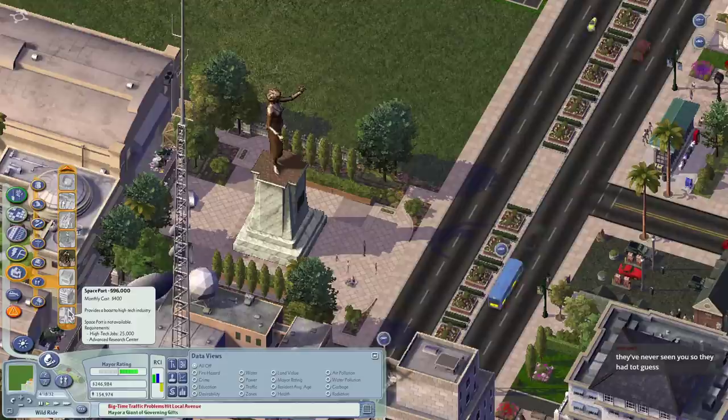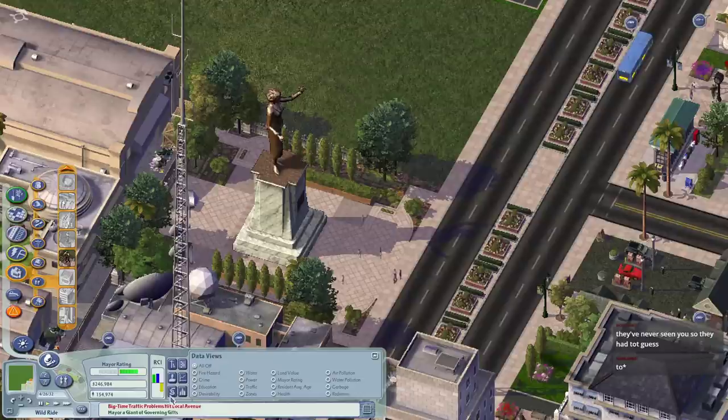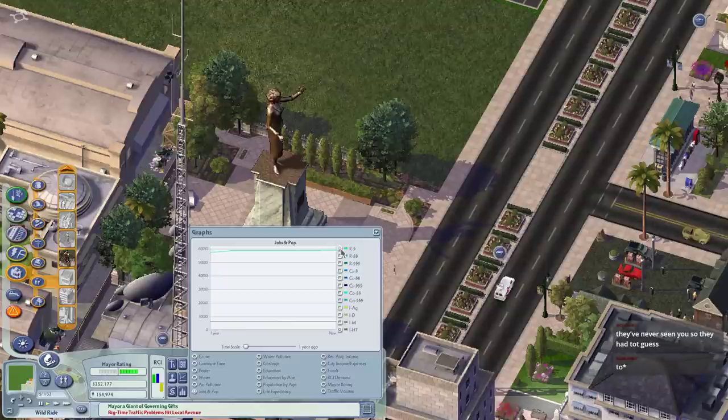Okay, what do I need for the spaceport? You can actually see what you need to unlock it. 25,000 high-tech jobs and an advanced research center. I already have that. Okay, jobs. How many high-tech jobs do I have? Only about 7,000.